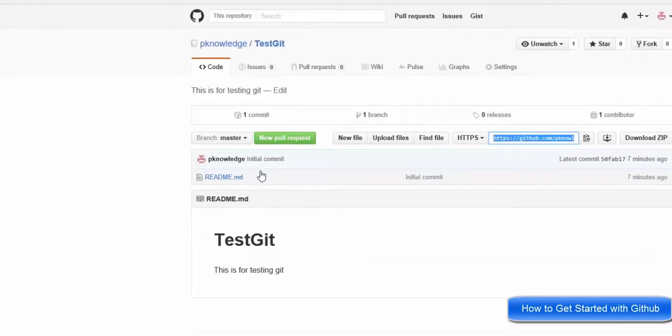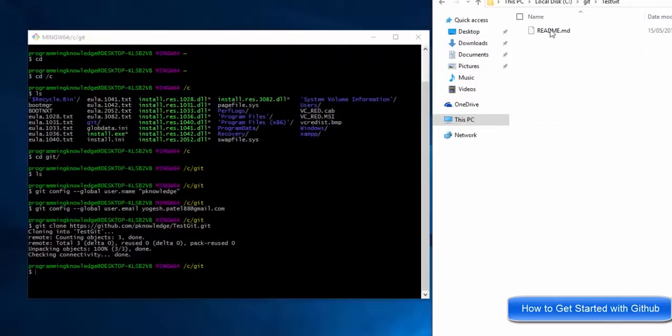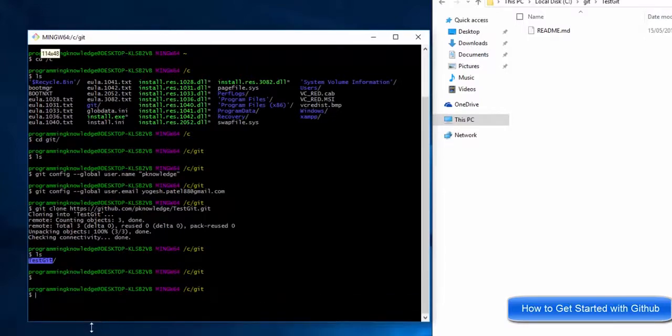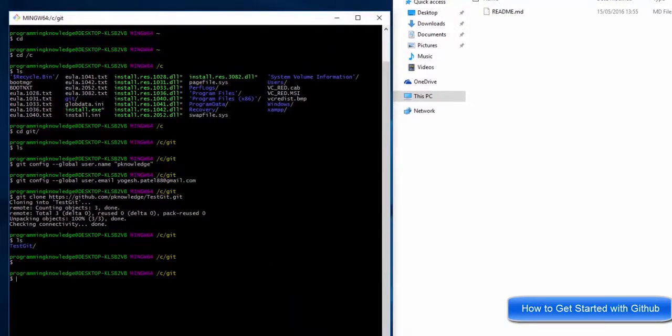What this command has done is it has taken all the files from your repository and downloaded them here, and now you can use your repository locally also. The next step is to give the ls command, and you can see here you have a test git directory. I will go inside this test git directory. So cd test git and press enter, and then ls. We have a readme file here.